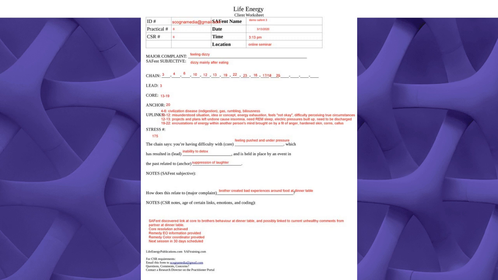At the bottom, in case you forget how to do this, you'll be emailing to the email at the bottom of the sheet. In this case, scognamedia@gmail.com. And it'll be logged in your file and be attributed to your course and your development in SAF. So that is the basics on filling out the case study report.